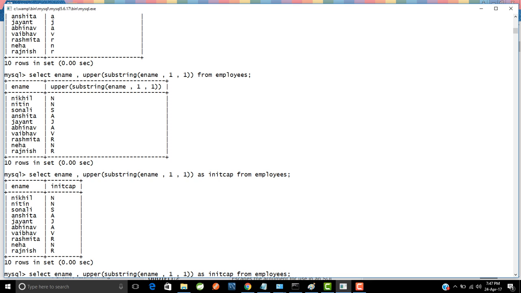Here I have to concatenate. Concatenate what? Concatenate this upper with what? With a substring. And substring of what? Substring of ename. From which position? From the second position. Sorry. Till which position?